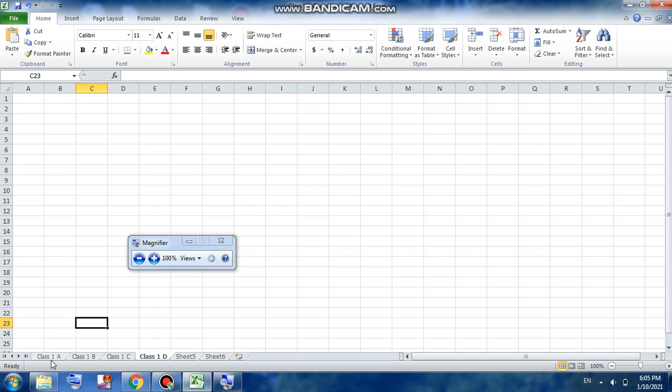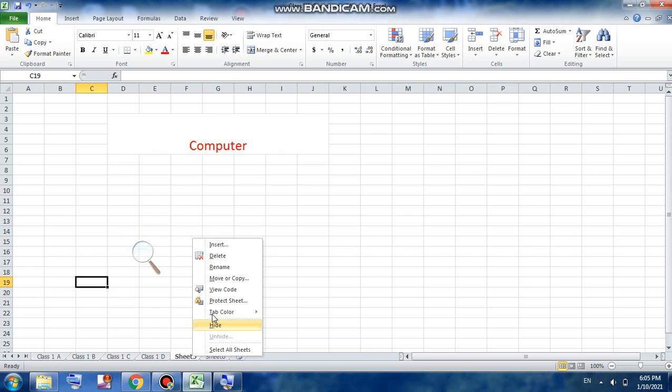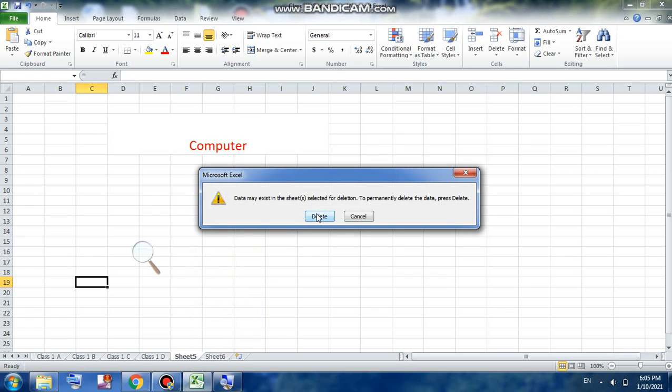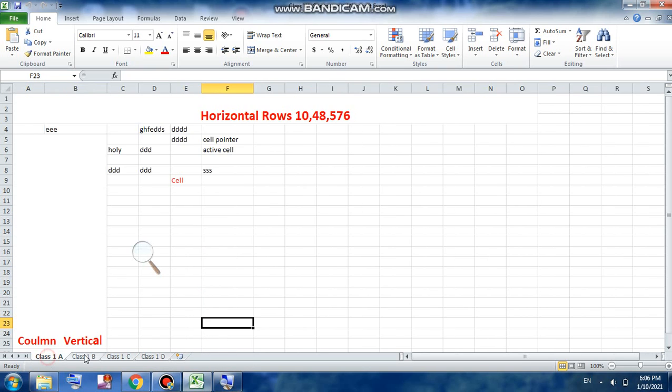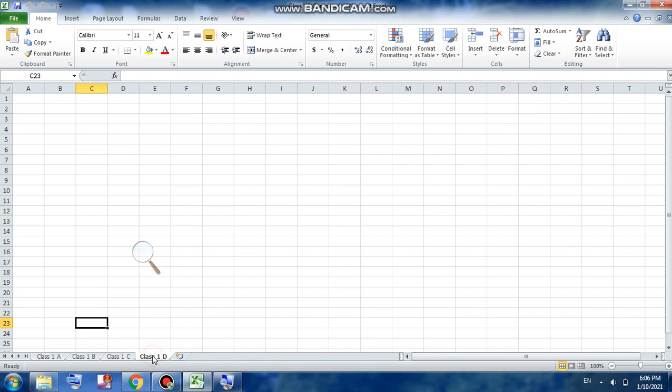Now there is also an option for deleting it. For deleting it, right click and click on delete. You see the sheet 5 will be deleted. It is gone. Now I will be deleting sheet 6 also. For that right click and click on delete. See, it will be deleted. It has been deleted. So there are 4 sheets now.